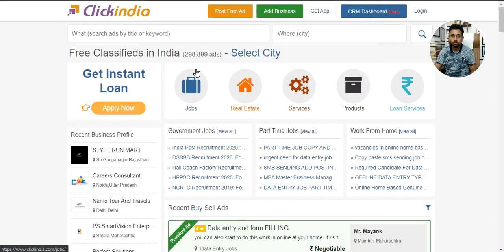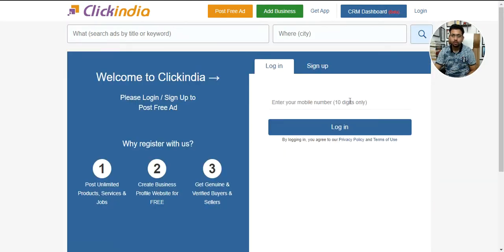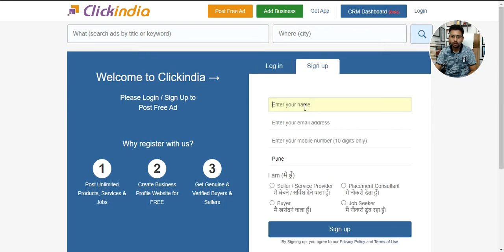This is similar to OLX and Quikr or Sulekha.com. We had a video earlier. Let's begin. I'll directly go to clickindia.com. You just need to create an account, or let's begin with the free property portal. I'll enter my name here.